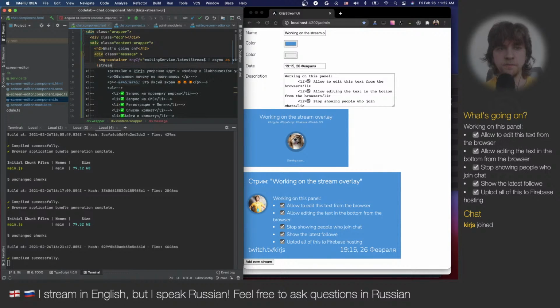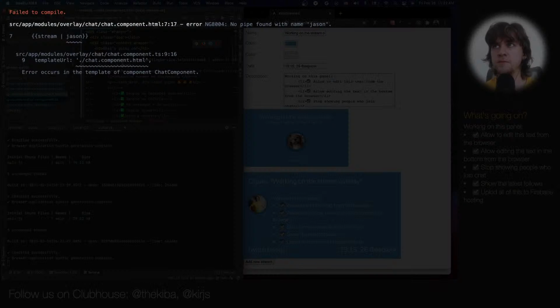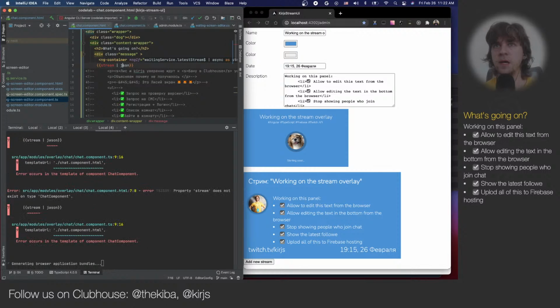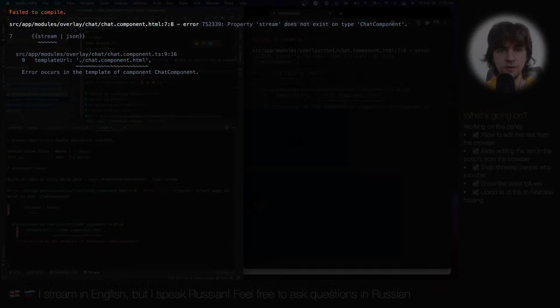Stream, and maybe I can just use the JSON pipe so I can see what's up there. And, oh no, I misspelled JSON. So you can see all my changes are actually reflected on the screen. If there is an error, then it covers the whole thing, which is something which will be fixed hopefully by the end of this stream.